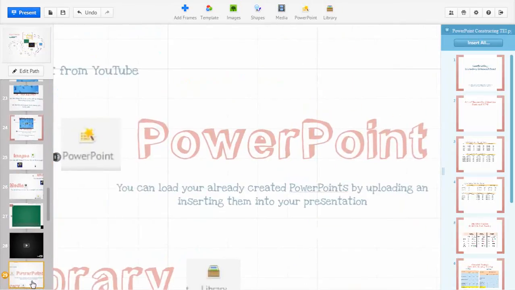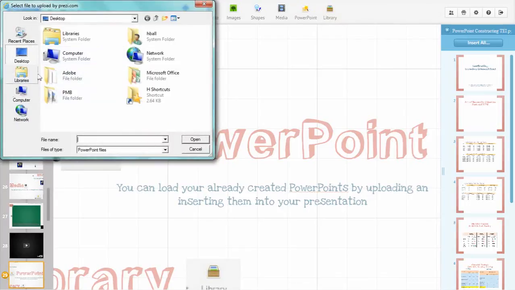Alright, PowerPoint. Many of you are wondering, well, I've already created millions of PowerPoints for my classroom. Why would I want to redo them? Well, look how easy Prezi has made it for you to do so. All you need to do is go to PowerPoint and navigate to where your PowerPoint that you used previously is, and click on Open.